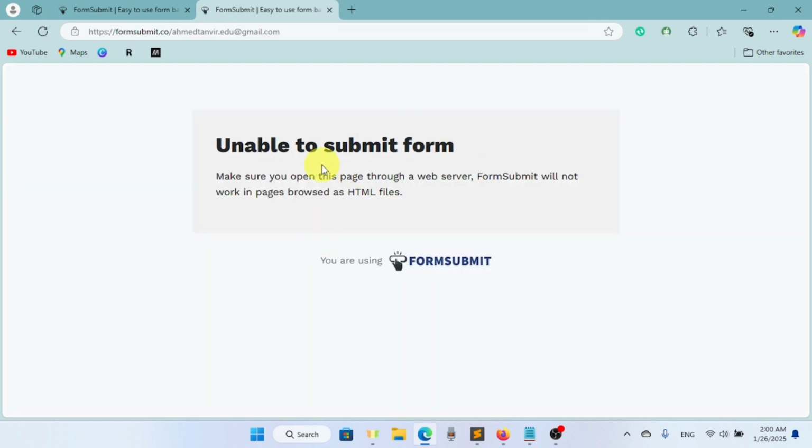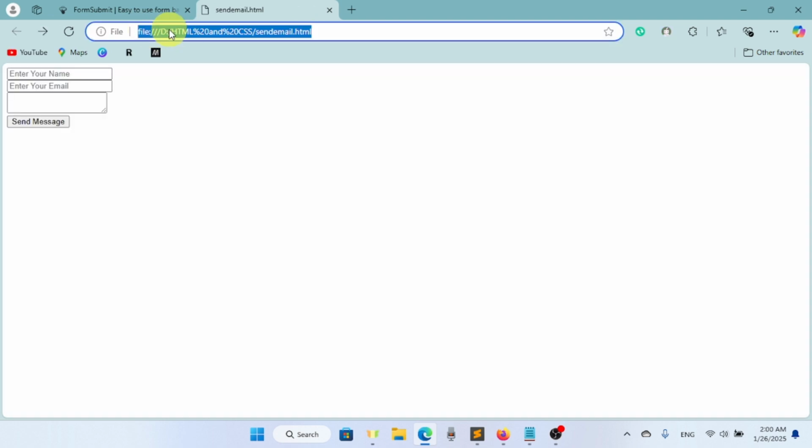you can see nothing happens, and here they have shown us that it is unable to submit the form. So this is because we are running from the local drive. As you can see, it is in my D drive, and here I have a folder, and that is HTML, and then I have a file called sendmail.html. So we have to open it using live server.